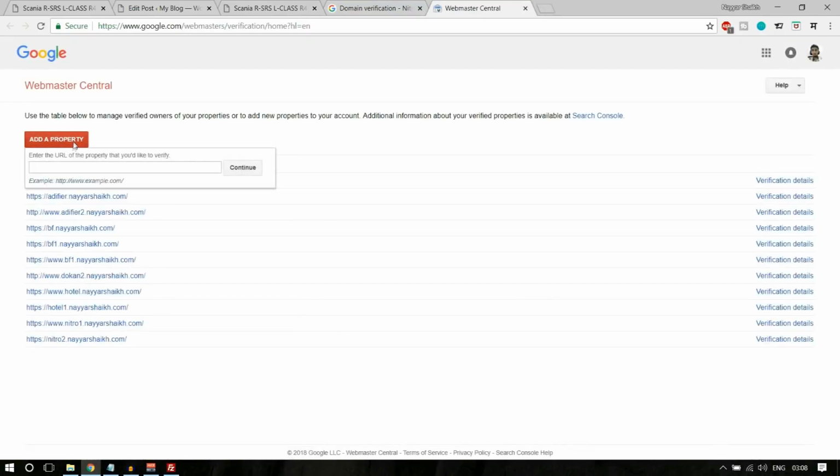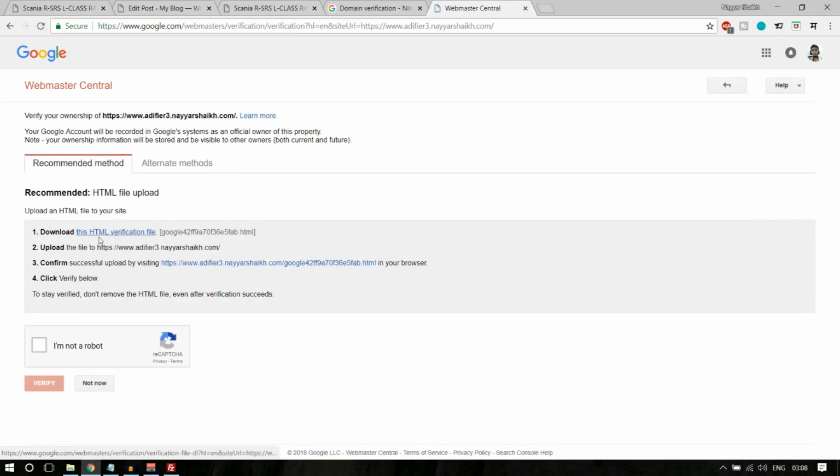Now again you have to click on add property, and put in your domain name over here, whatever your domain name is. Click on continue. Now you'll get this file. Click on this link to download this HTML file, and you have to upload this file on your website folder. Let me show you how you can do so.